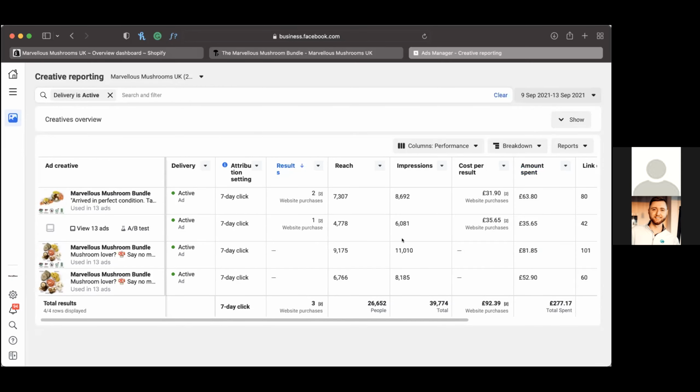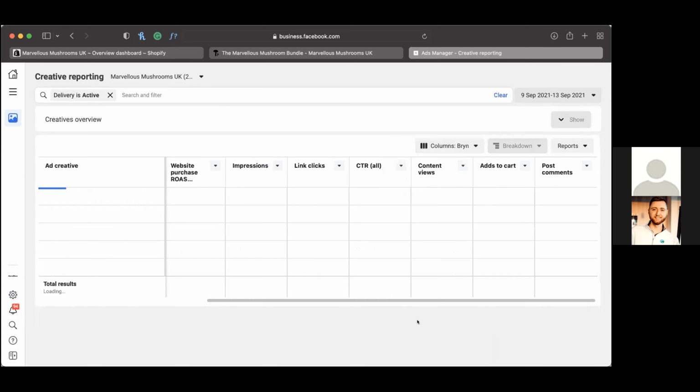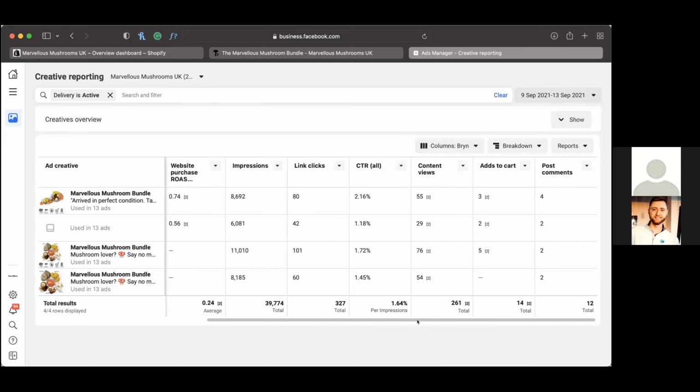Scroll to the right. 101 link clicks. Okay, wow, it has a really high click-through rate. All right. Change it from performance to the funnel that you had. Okay, so no add to carts in this bottom one. Interesting. It looks like those icons made a huge difference. Yeah.